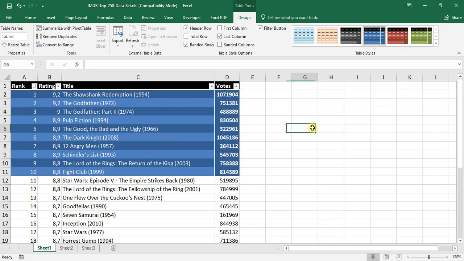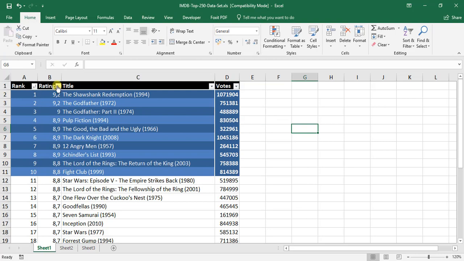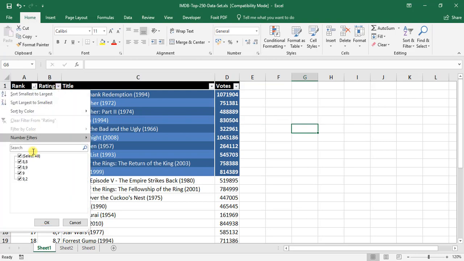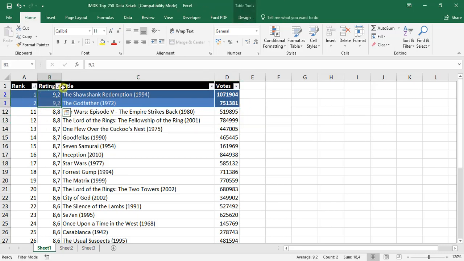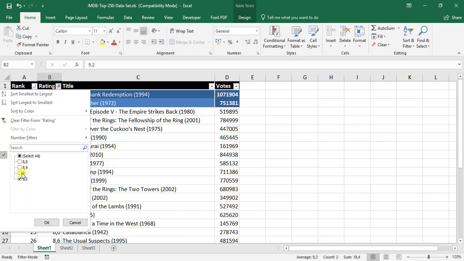the original number list. If I only want to see movies with a rating of 9.2 or higher, I come up here and I untick the select all option and I go and select 9.2. I click OK and it only brings up the first two movies because I have sorted, or I have filtered, should I say, what movies I want to view based on the 9.2 rating and higher. So that is how your filter buttons go.